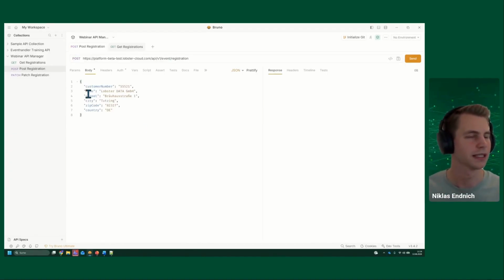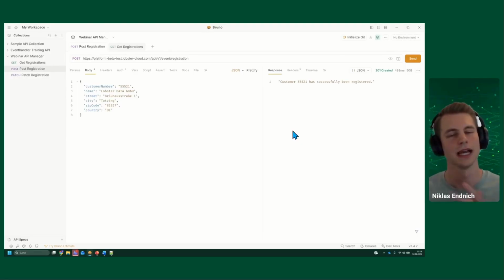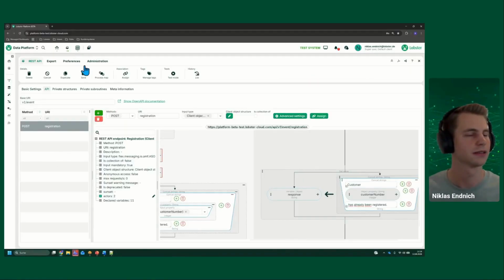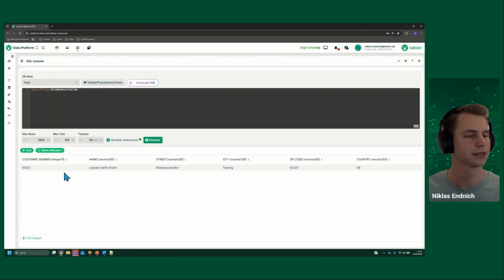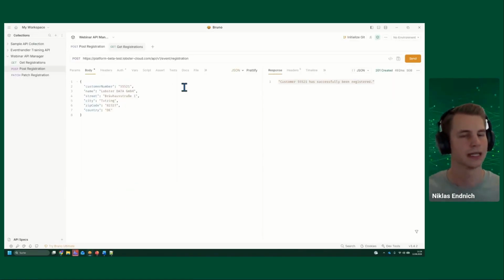And yeah, as you can see, I've prepared everything. There we go. And let's send the request. And as you can see, I get the feedback. The customer has been successfully registered. Great. Let's take a look at the SQL. As you can see, it's inside the SQL database as well. Great. And as you can see, if I send this request again, I already have registered this customer. So I get the message, he has already been registered. And I can also show you the checks.